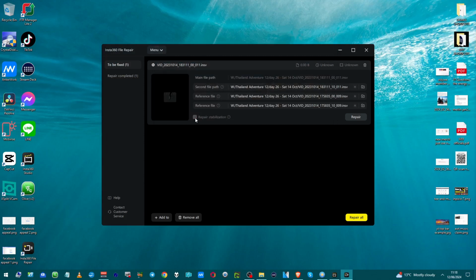We'll do this time, we'll untick it, because obviously I don't think the stabilization is broken. And then you just click repair, and then you have to wait. Repair MP4 failed for some reason. I don't know why.